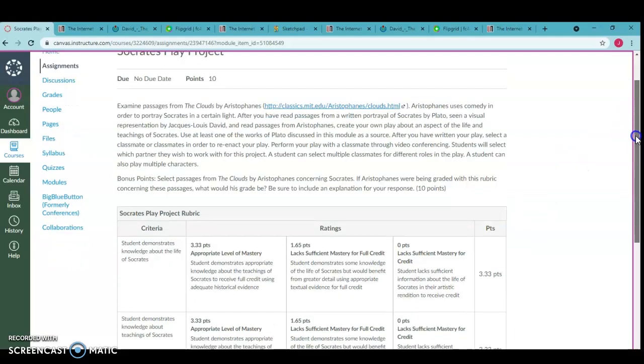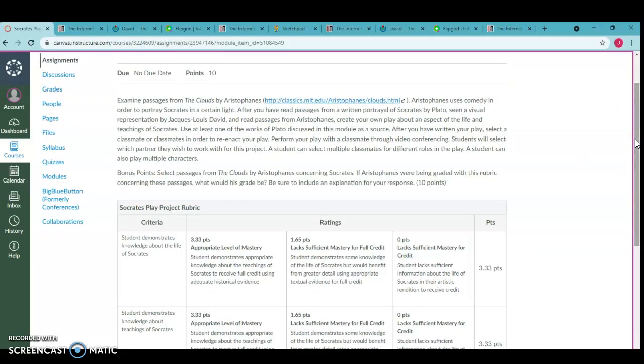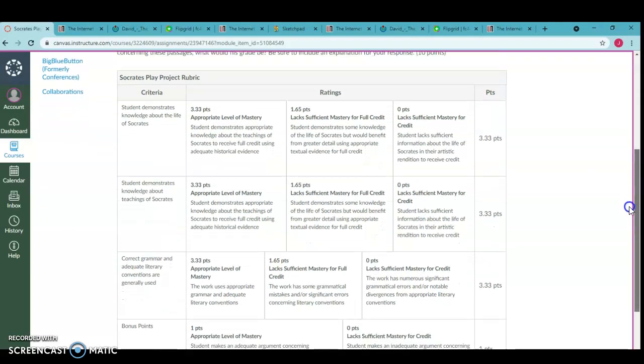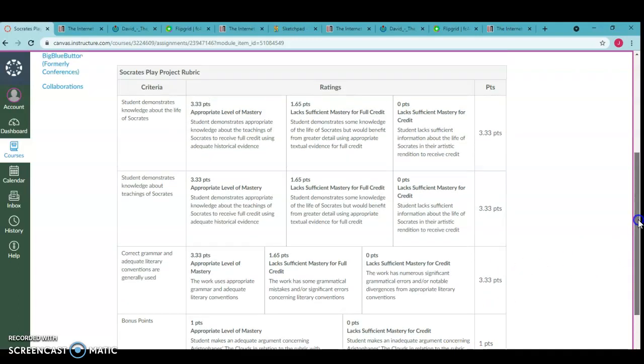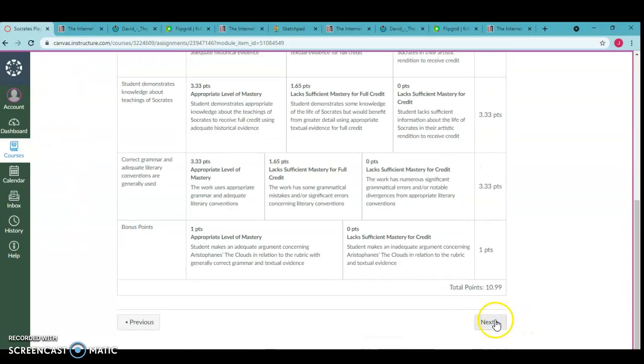Students have a project to do where they examine passages from a play called The Clouds by Aristophanes. The text is included. And Socrates is one of the characters in this play. So students write their own play, which includes both the life and teachings of Socrates within it. And so this is how students are graded. Students can also achieve bonus points. So that would be their project.